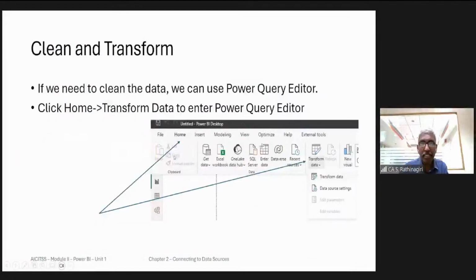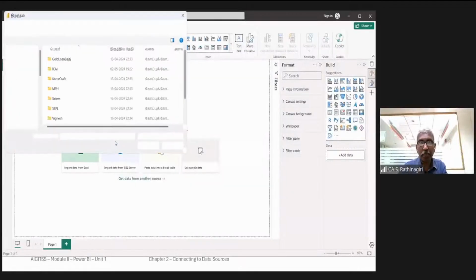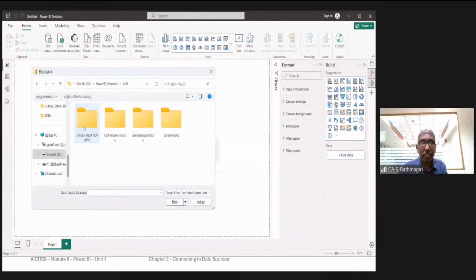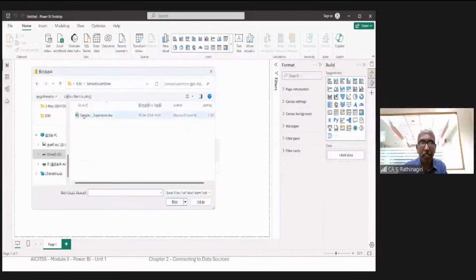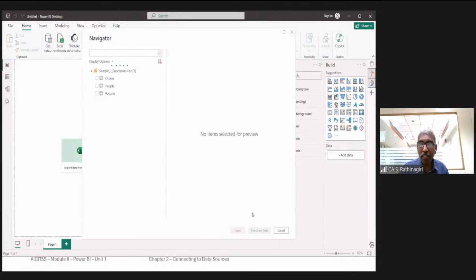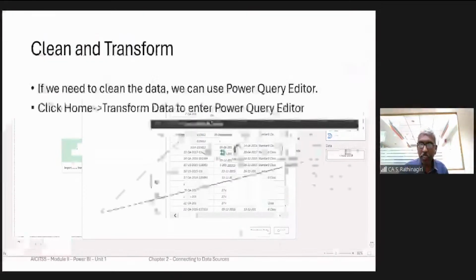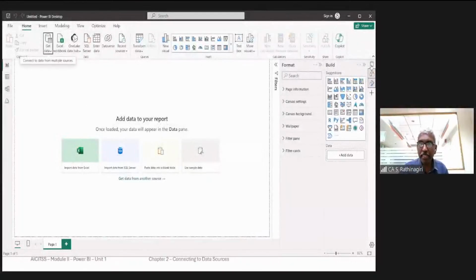Once you have extracted, you can go to Power Query Editor. That can be done by going to Home, Transform Data, or we can immediately go to Power Query Editor when connecting itself, as it will ask you. Let me show you. For example, I want to get data from an Excel workbook. The Excel workbook is available in our sample superstore data. If I open that, the system asks whether you want to transform the data or load the data. If the data is already clean, I can easily load the data, and it will automatically load the data to the table.